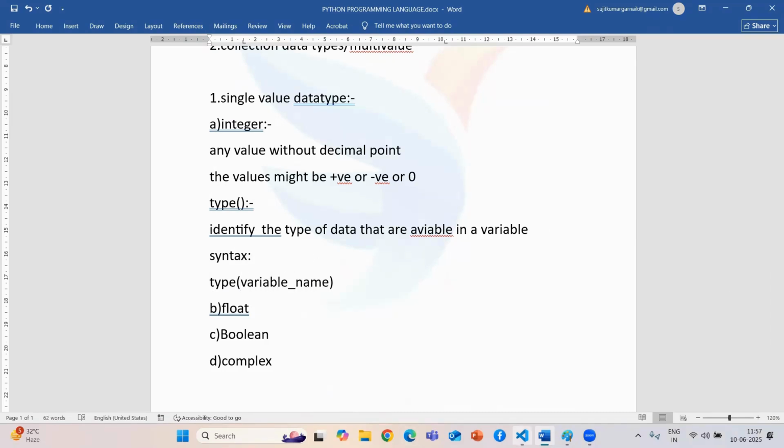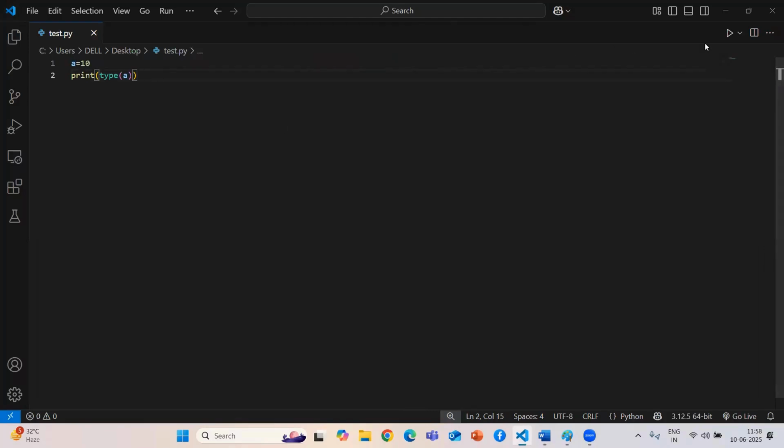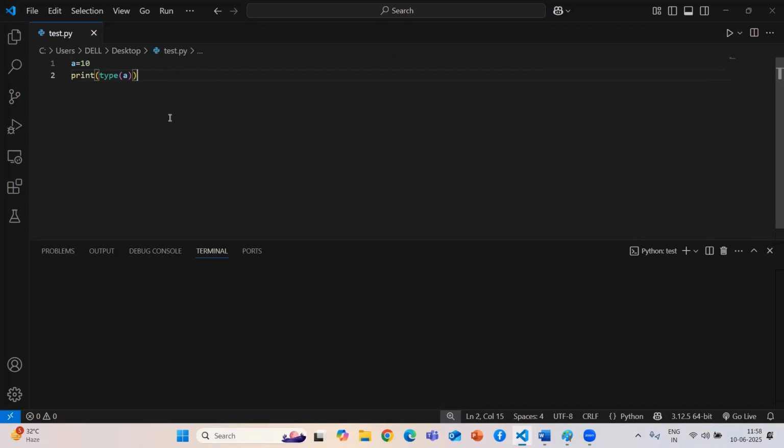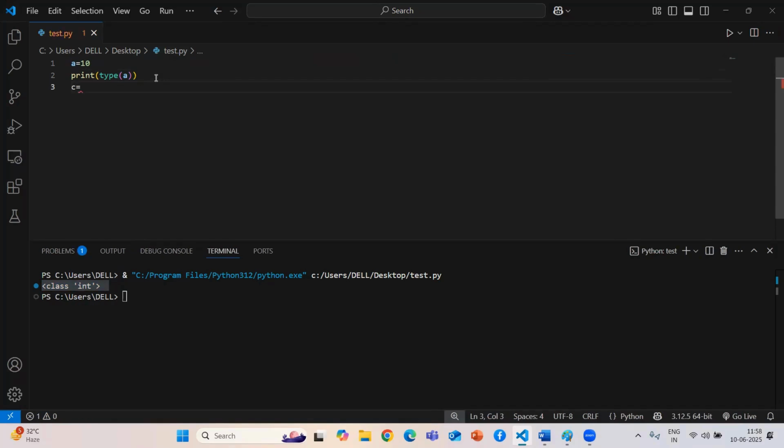Now if I run it, it gives me class int. Everything in Python always depends upon class and object, which we will deal with when we cover OOPs concepts. So guys, now it gives me class int, which means we can confirm that whatever data is present in our variable a, it is of integer type.